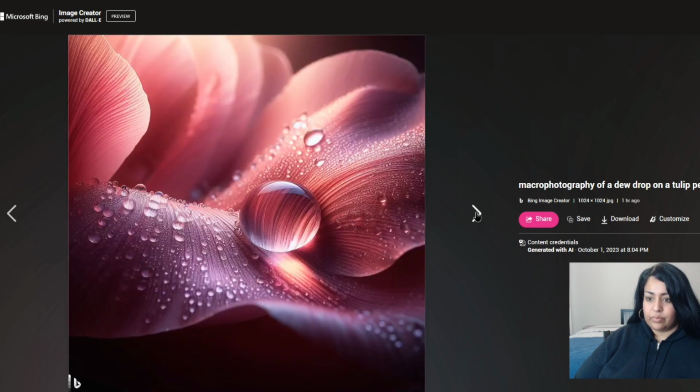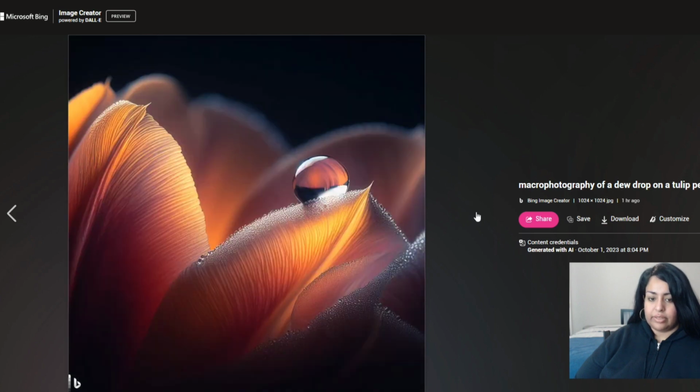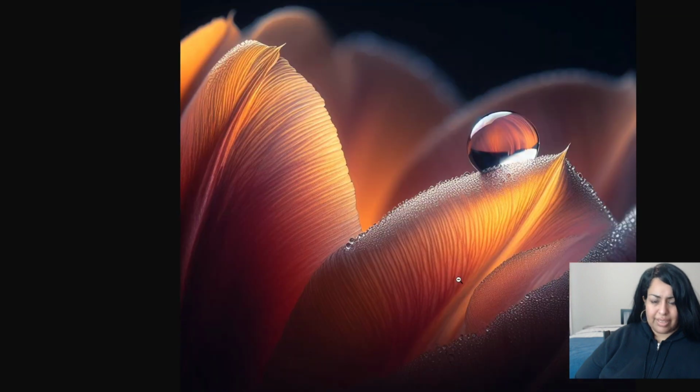Wow. I mean, the light, the glow, translucency, even the tiny water droplets, and we can see the veins of the petals. Let's upscale this one to take a closer look. It's gorgeous. I just wish the resolution was higher. Yeah, but these are definitely worthy of an upscale.